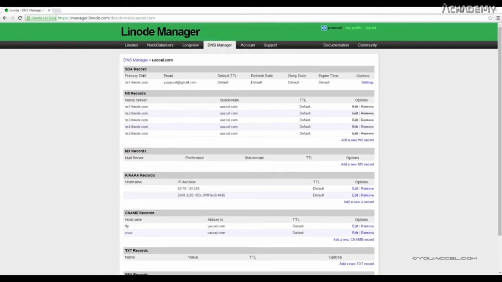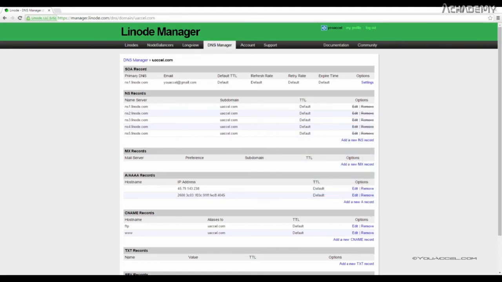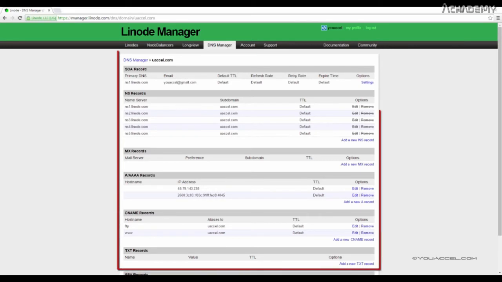In this lesson, we'll explore the role of a DNS zone file. The concepts taught in this lesson are applicable to just about any cloud hosting provider. We'll be configuring a zone file on linode.com. This page contains an example of what a zone file looks like.